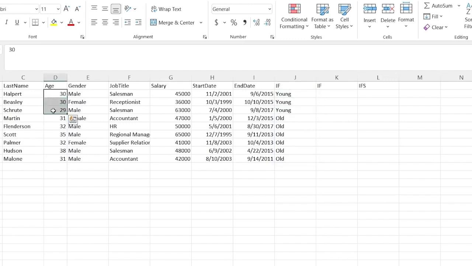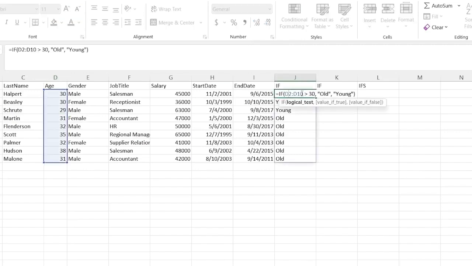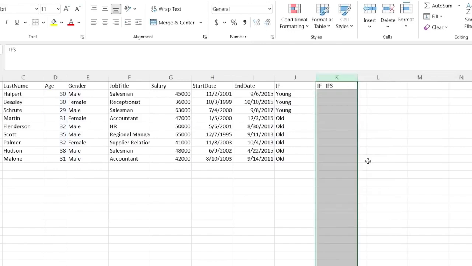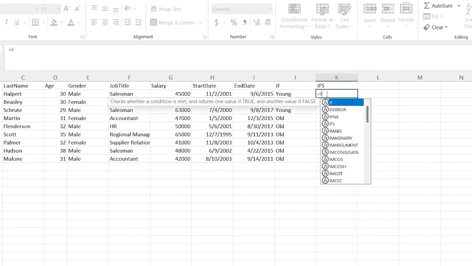Now, this is something where you would need to specify if you want 30 and over or over 30. We chose over 30. So 30 is not included in that. So they're going to be young. Now, we don't actually need two of these. That's pretty self-explanatory. The IFS is a little bit different, right? You can have multiple conditions. So let's open that up real quick.